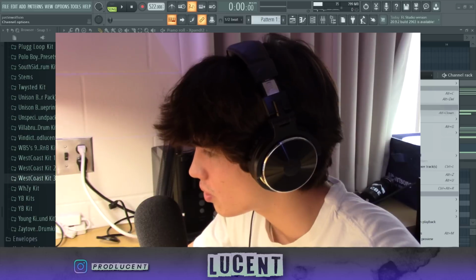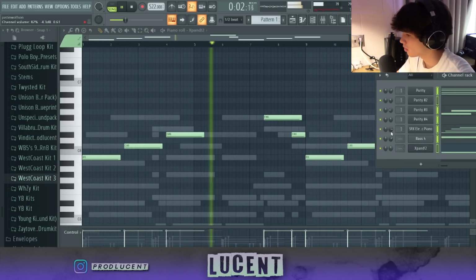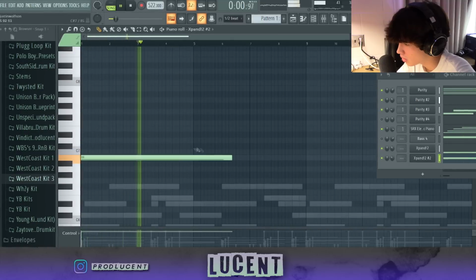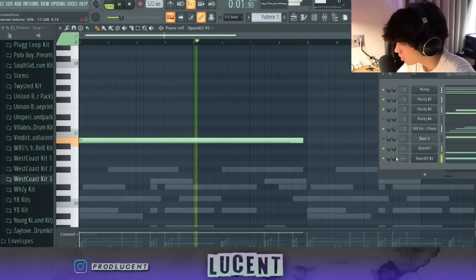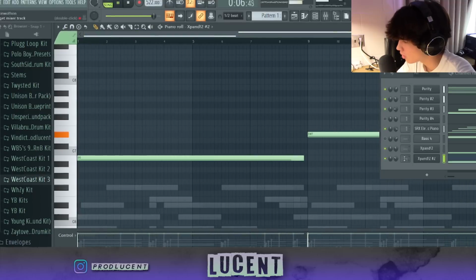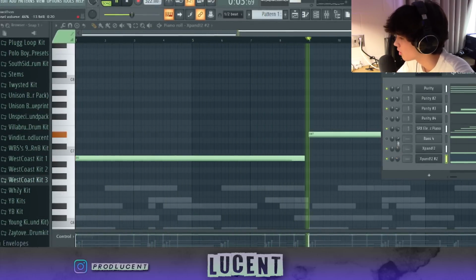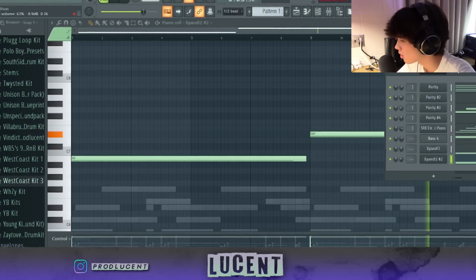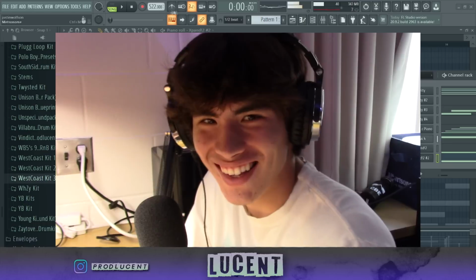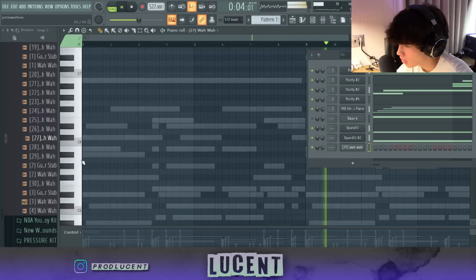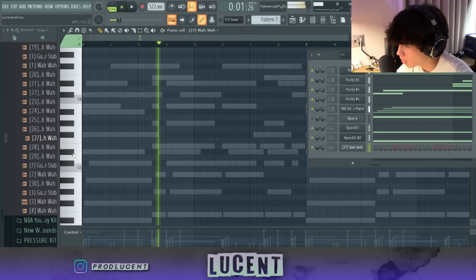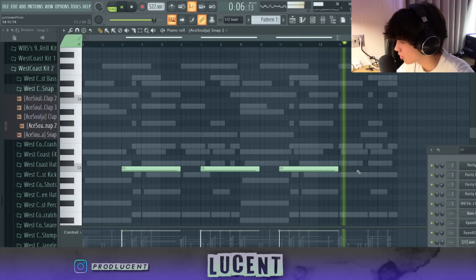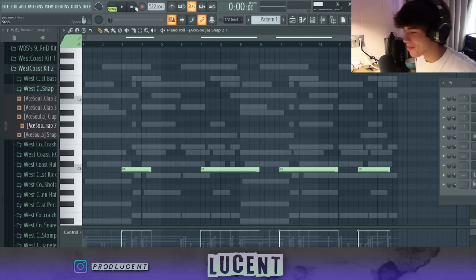We're gonna try and transpose this down like two semitones. So now what I'm going to do is I'm going to get the drums down. Wow, in a 16 bar loop, there's only 4 snaps.